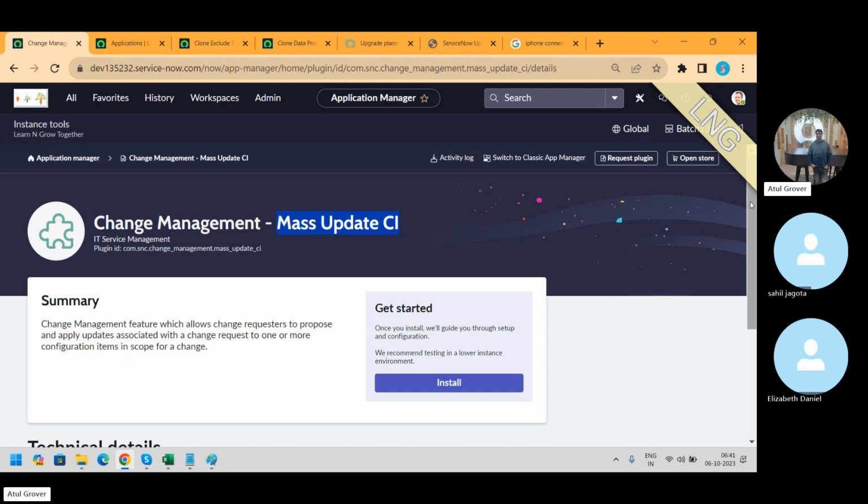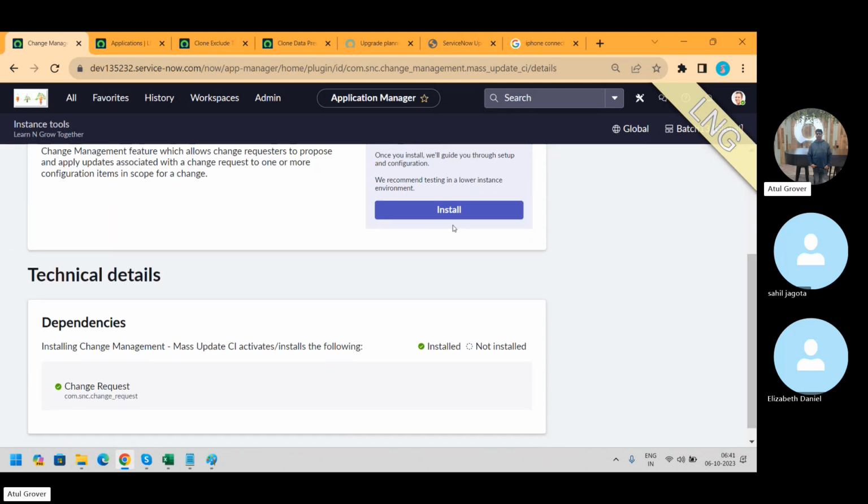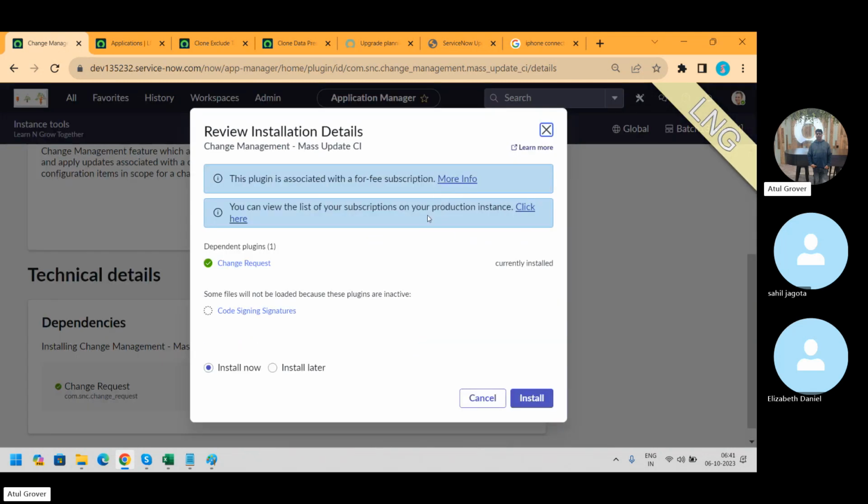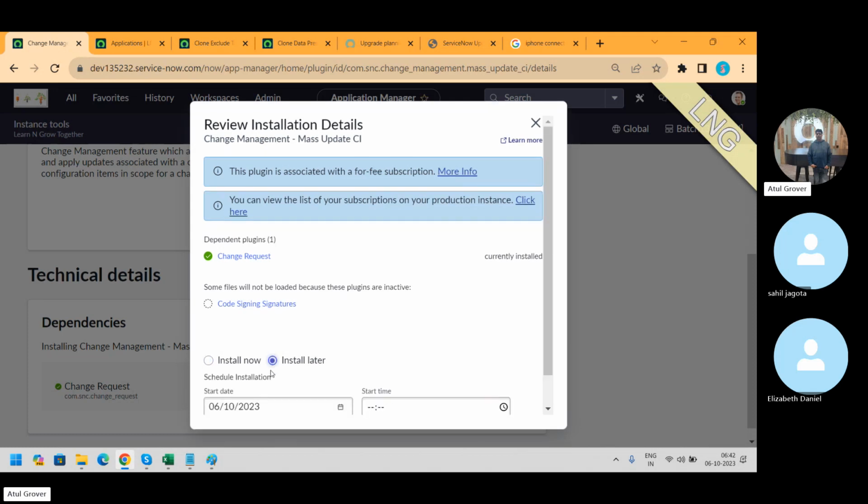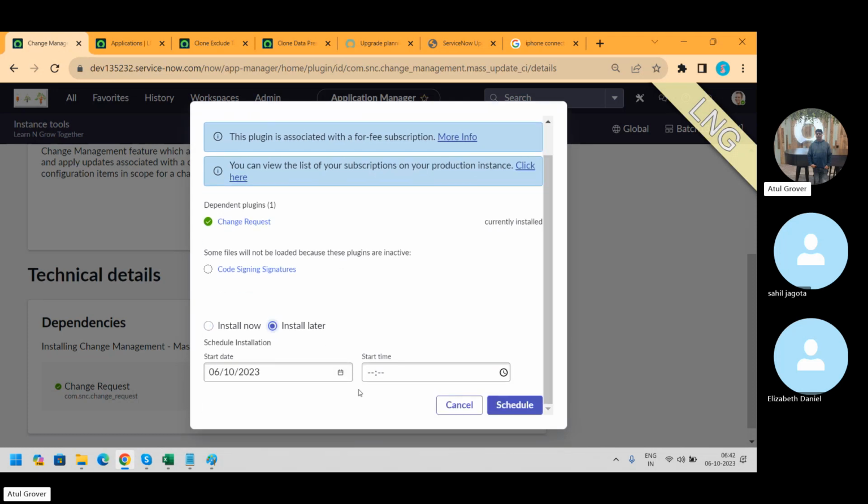And now I can click on install. When I click on install, it will tell me what files are getting installed. A few files will not get activated because this plugin is inactive in my system. You can install later as well. You can schedule it. You can put the date and time, tomorrow or the day after tomorrow. These things you can put very clearly here.